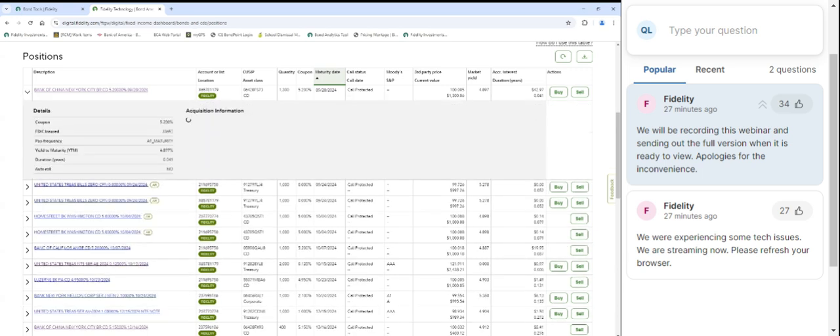If you click on the caret on the left side of the description, we have some additional information available for each of the positions. The information that's available here is product specific. So for CDs, we have information such as the FDIC insurance number, which is available, or the pay frequency. For a municipal bond, we might have information like the state of issuance, and a few other items.